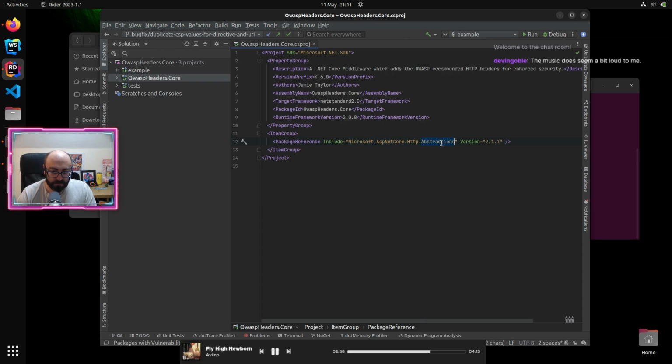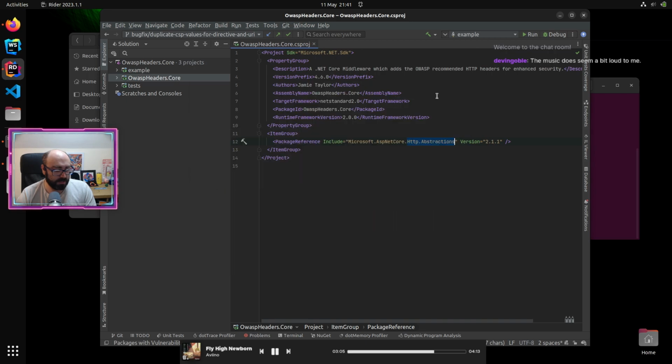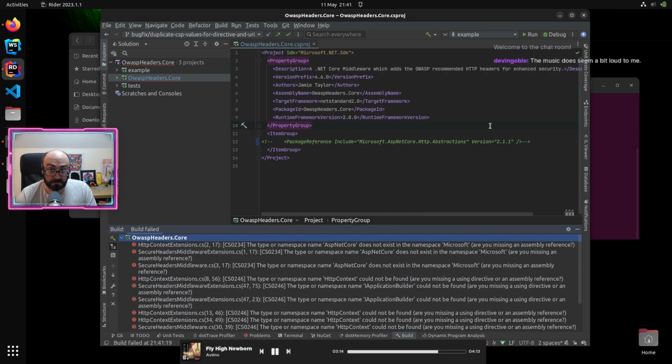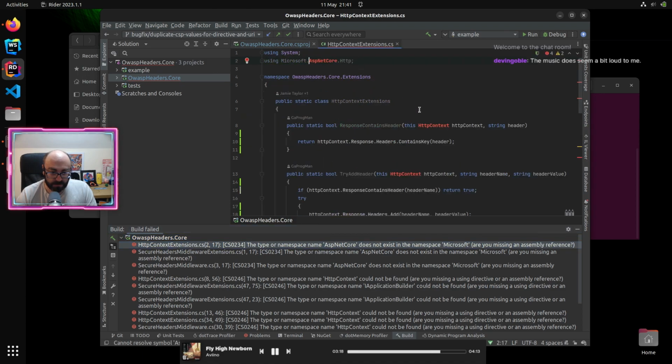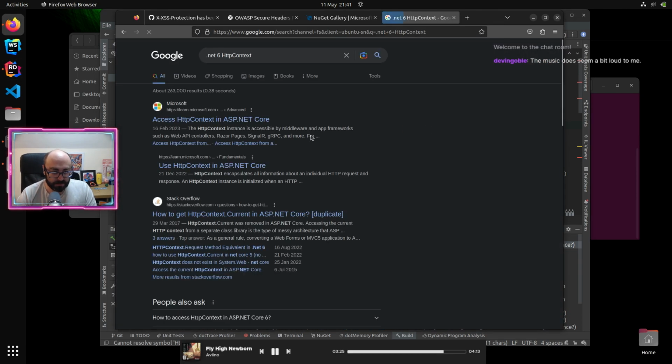Right, so I'm using the HTTP abstractions in here somewhere. So let's find out where I'm using it. Probably around, whoops, probably around here. So let's do a find everywhere. Okay, it's just the dependency. So can I just get rid of it? Will it still work? Run all the tests. Nope. Okay. ASP.NET Core does not exist in Microsoft. It needs that for the HTTP context. So how do I get the HTTP context in .NET 6? Where does HTTP context exist in ASP.NET Core?